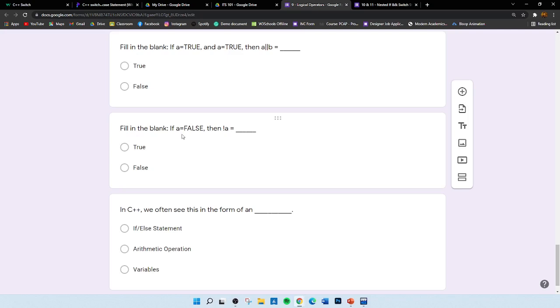And then next, if A is false, then not A is? Anyone? Badoy, go ahead. Okay, if A is false, then not A is true. Again, it's just the reverse or the opposite of the original truth value.